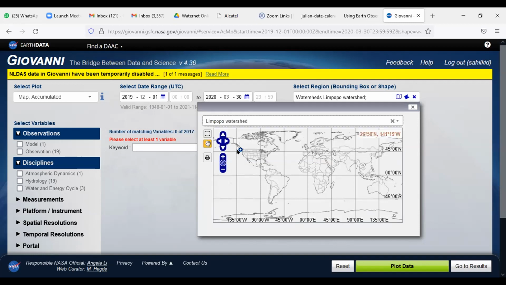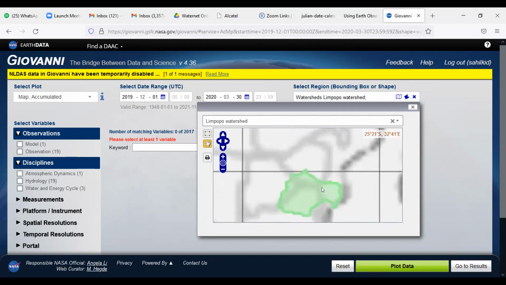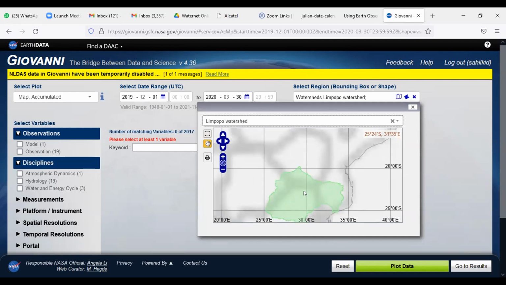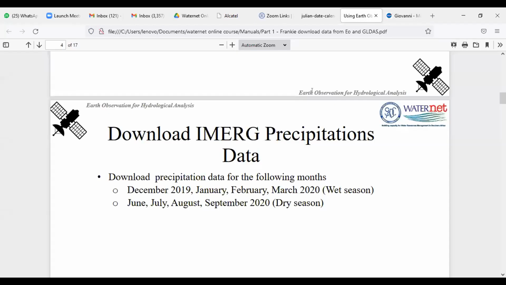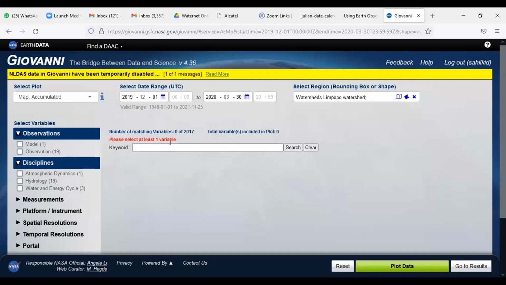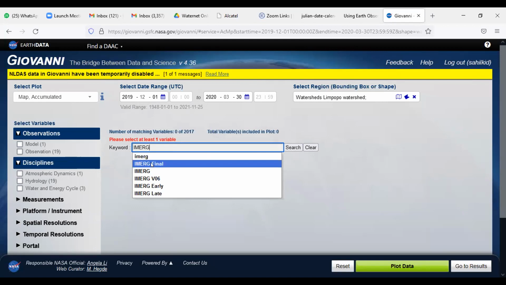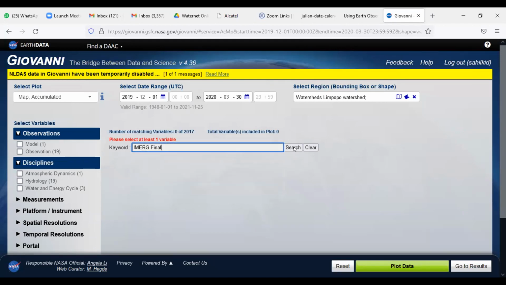Just click, and it has to appear on our map interface, as you see this green shape, and then you can cancel it. So the next step is we have to search for the specific data we want. For this case, we want to download the image interpretation data. So on this search bar, just search image. You see some outputs. So select image final and click search.